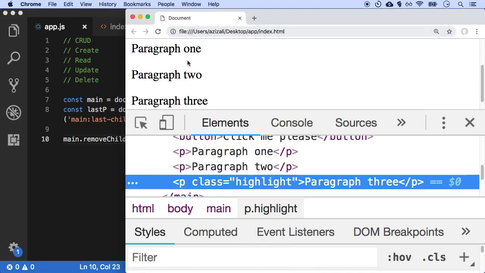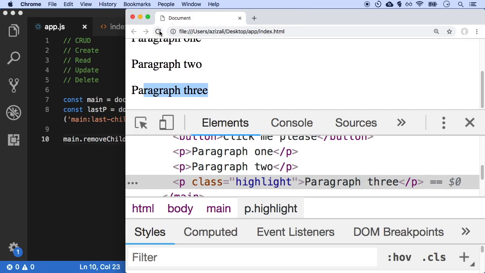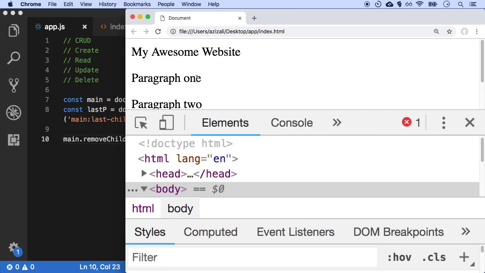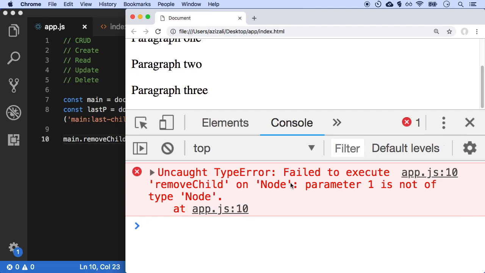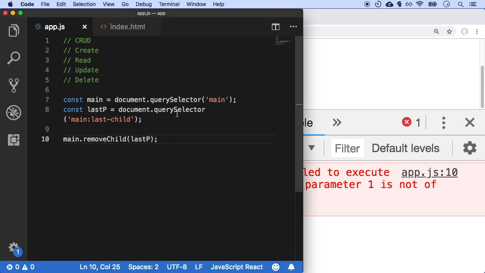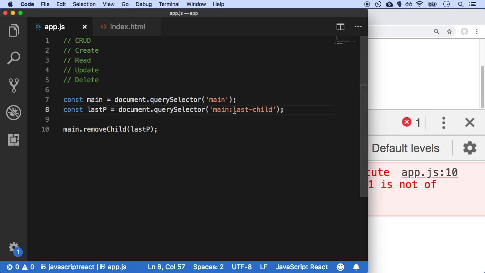So I save and I've not refreshed yet, so this one should be removed, okay? So now I refresh and oops, nothing is removed. It seems like we have an error. And the error says failed to execute remove child on node, parameter 1 is not of type node. Huh. What happened here? It seems like it did not find this last child.